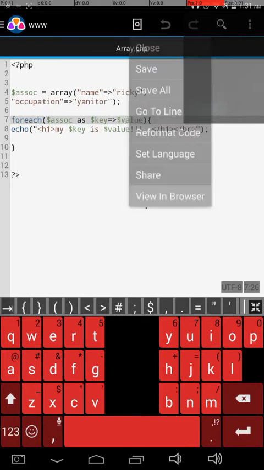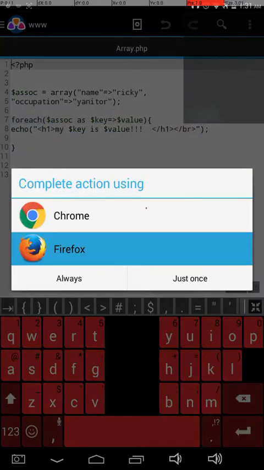So let's go ahead and view it in the browser. We're going to open it up in Firefox this time. Let's watch it come up.